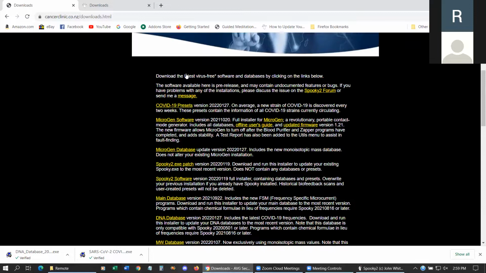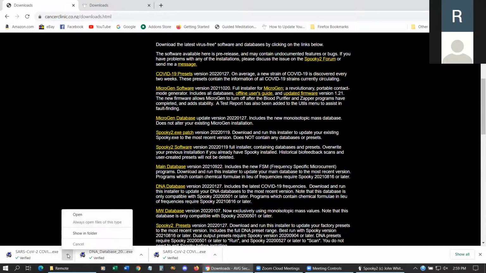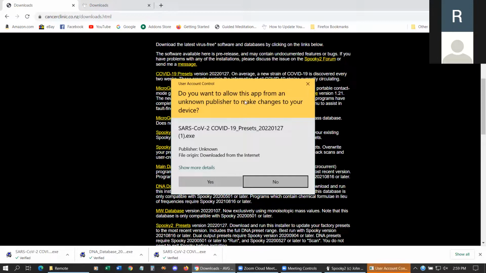So when you download the COVID-19 presets, you click on it, and it's going to dump it down here at the base of your computer. You're going to want to click on the arrow so that it gives you either open or show in folder. So you just open it, and then it will come up with this question: do you want to allow this app to make changes to your device? And you would say yes. And then it'll walk you through all the rest of that.